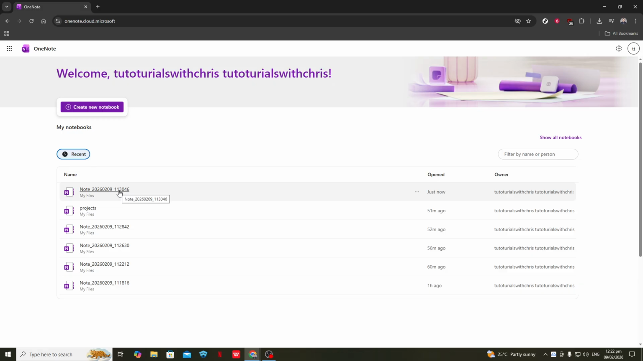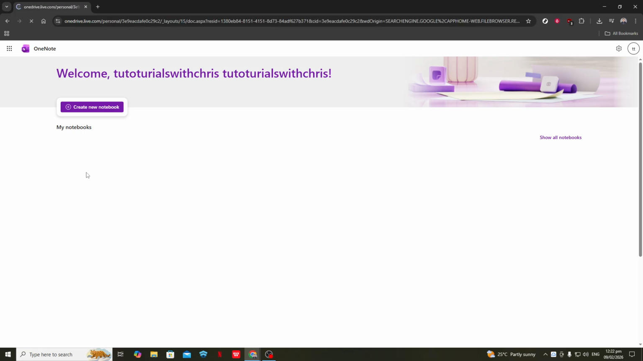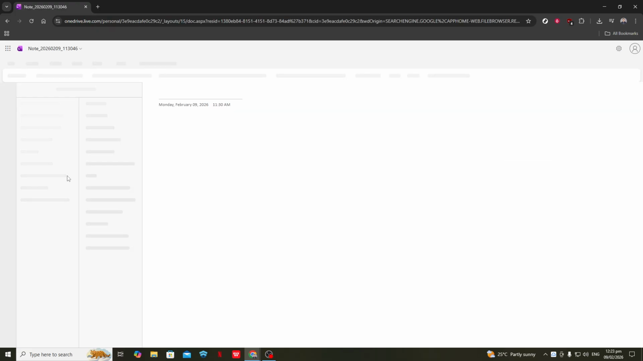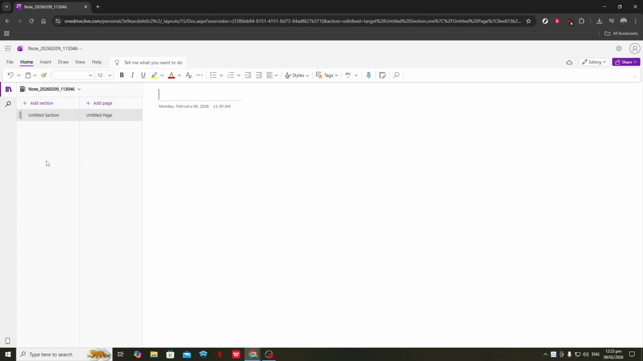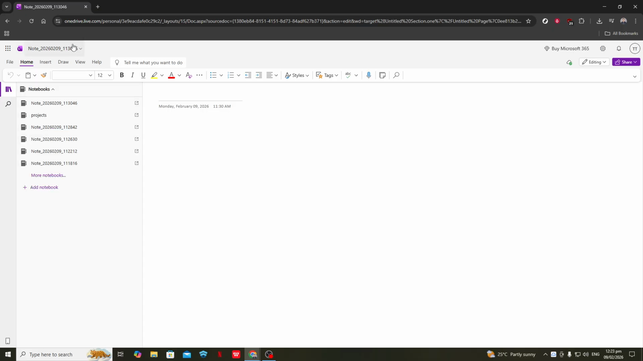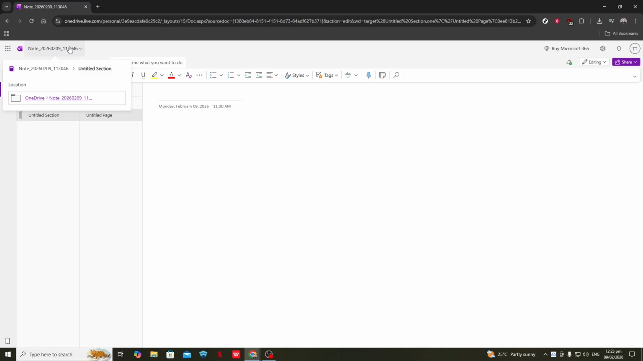Before you try to rename anything, double-check that you're working in the right notebook, especially if you have several open at once. Next, open the notebook list or navigation pane if it isn't already visible. In most versions of OneNote, you can do this by clicking the notebook name at the top, which drops down a list of your other notebooks. This list shows all the notebooks that are currently open in your OneNote app. Look through the list and find the notebook you want to rename. Make sure you have the correct one, since notebooks with similar names can be easy to mix up.